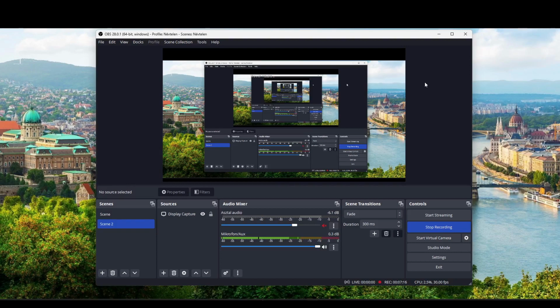If you want to see how you can uninstall your graphics card driver completely, then go to the video description and click on the link below.